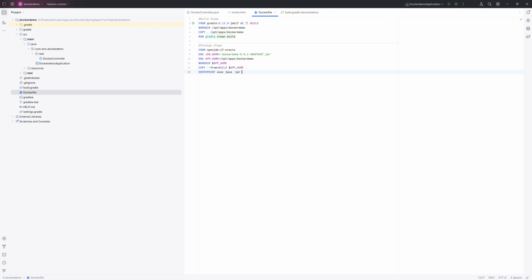Where is my jar? It's going to be in $APP_HOME. There's a folder that would be created called build. Under build, there's a folder called libs. Under libs, it's going to be with this jar name, right?